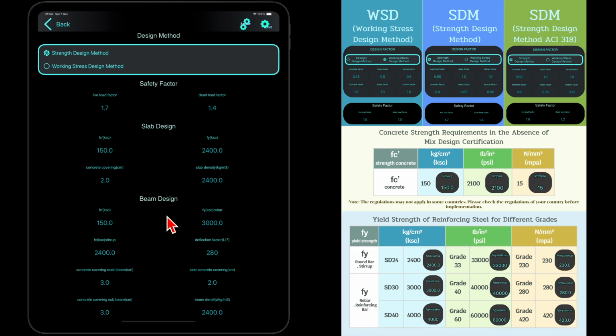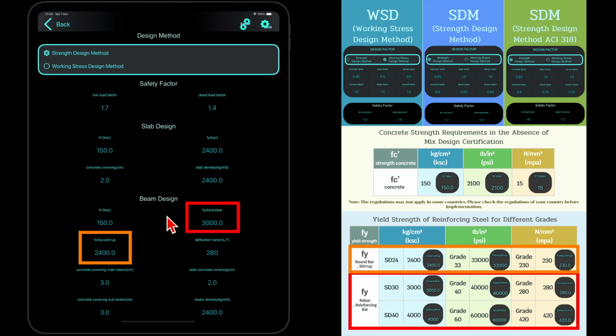In beams, there are two types of steel reinforcement: main reinforcement and stirrups. Stirrups are denoted as FV and are typically made of plain round bars with a yield strength of 2,400 KSC. Main reinforcement bars, on the other hand, should be deformed bars with a minimum yield strength of 3,000 KSC. In this example, we will use 3,000 KSC.